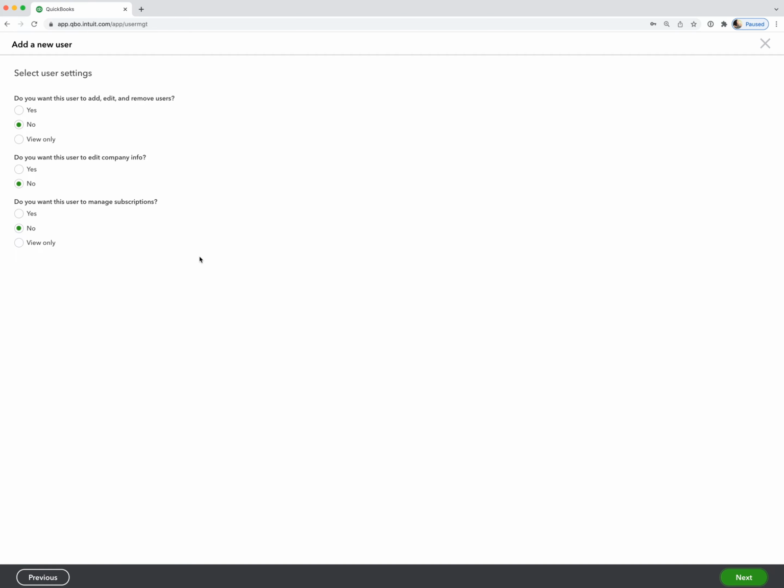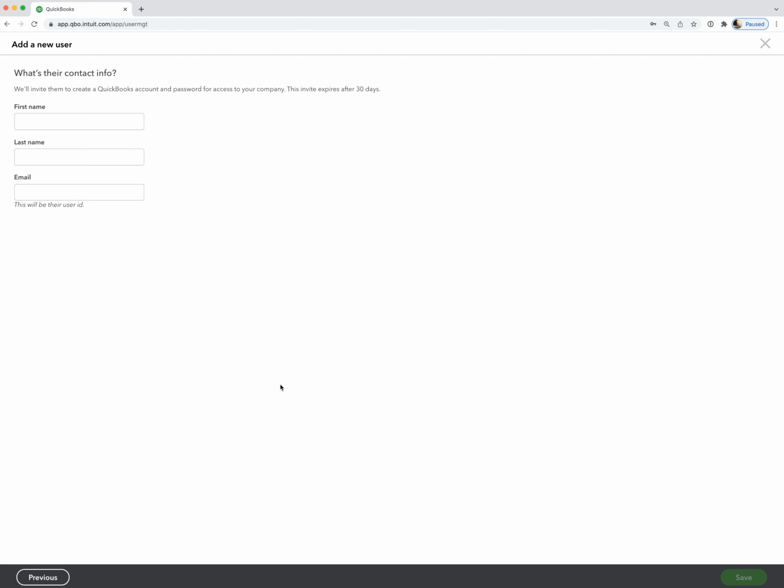So you can go through these questions, like, for example, do you want this user to add, edit, or remove users? Yes or no. So again, fill this out to how you want to customize their access. And then you would go to next, enter their information and email, and it will send them an email and they'll be able to log in and get access.